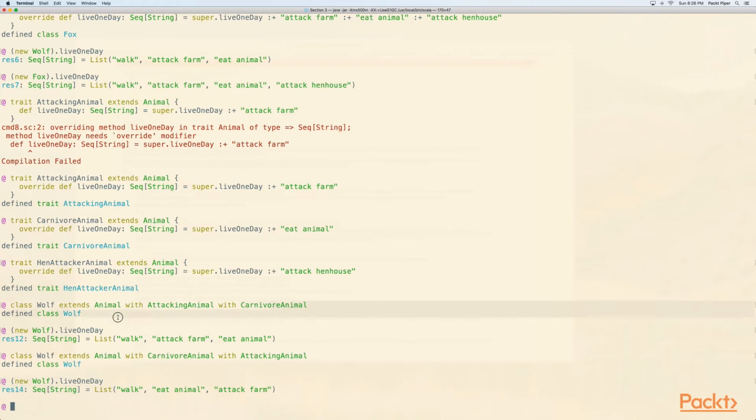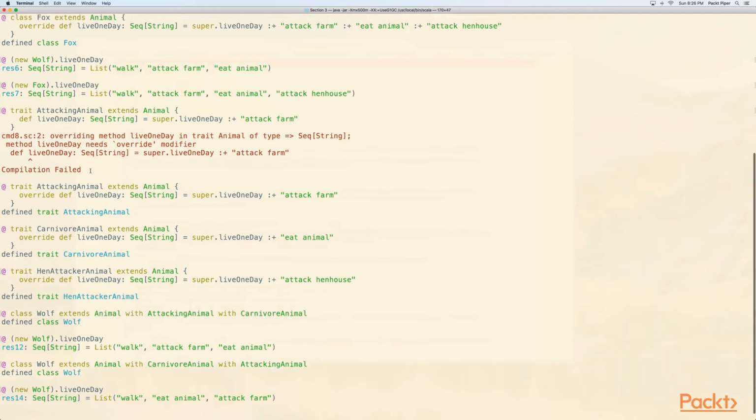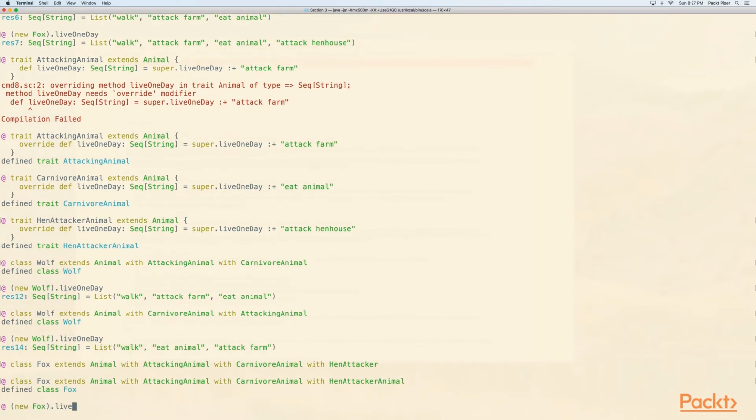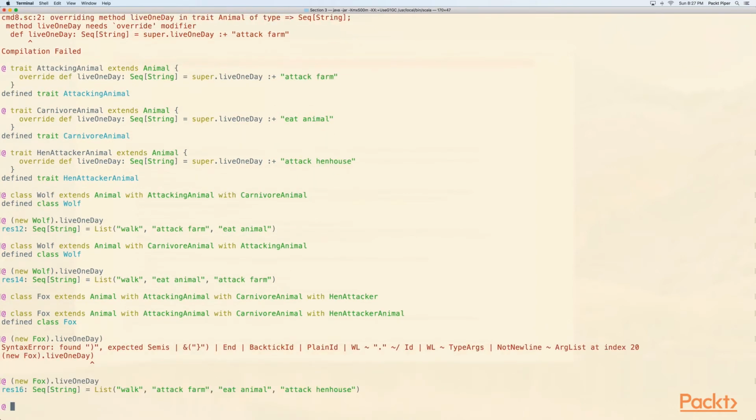When we had it stacked in the other order, we went from CarnivoreAnimal to AttackingAnimal to Animal, and we got a Seq with walk, then AttackingAnimal mixed in attack farm, and then CarnivoreAnimal mixed in eat animal. Now, in addition to this, we can also declare a Fox who extends Animal with AttackingAnimal with CarnivoreAnimal with HenAttackerAnimal. And now if we do a new Fox.liveOneDay, then we get all four of those actions.